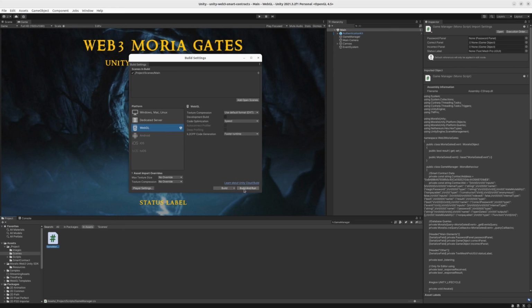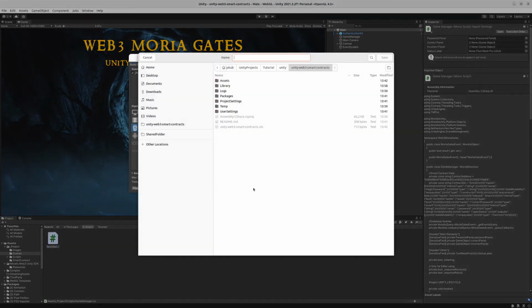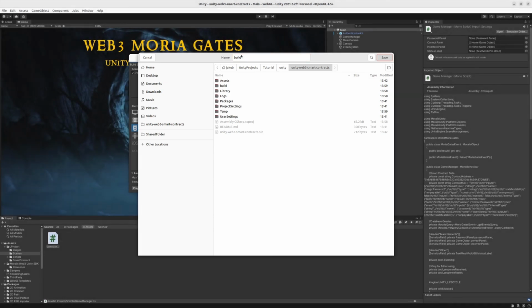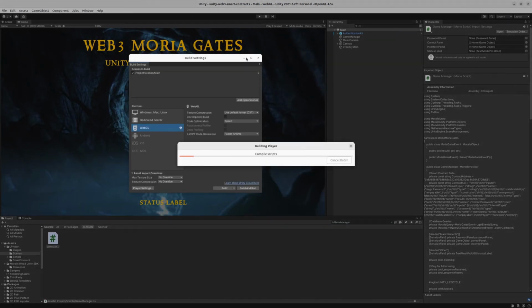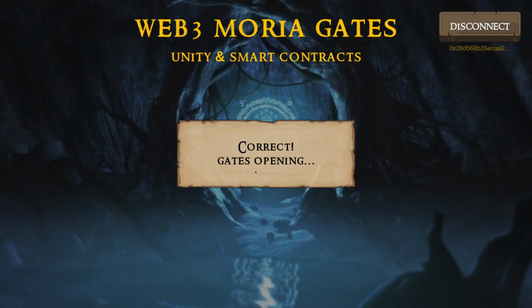And now we are ready to build and run. And we need to create a new folder for the build output. So I call it build. And now we need to wait for a few hours. So that's it. Now you're able to connect smart contracts to your web application.